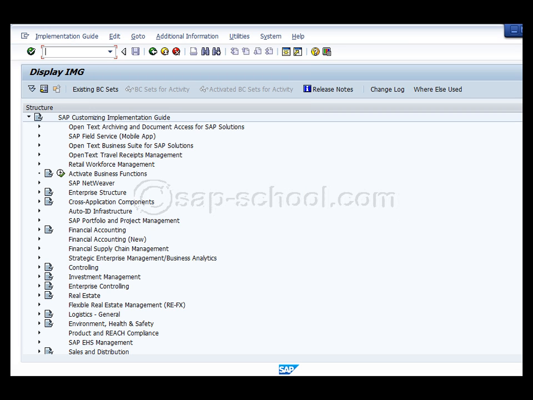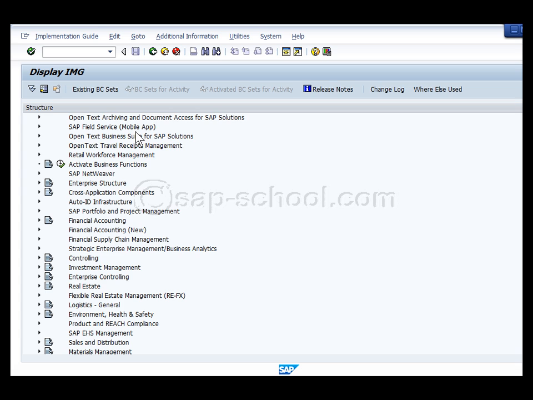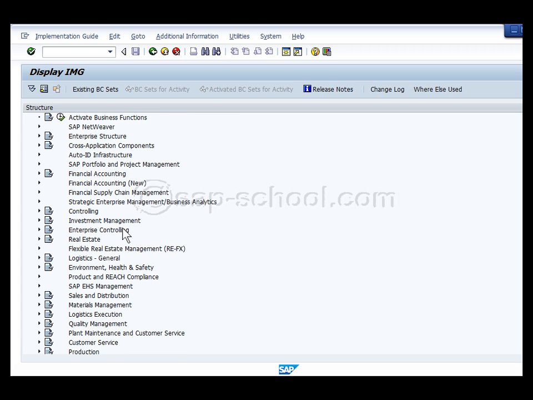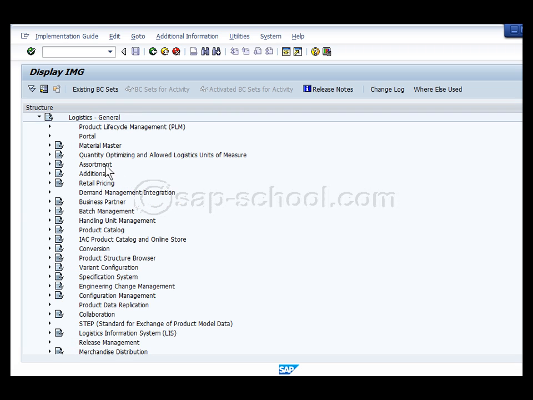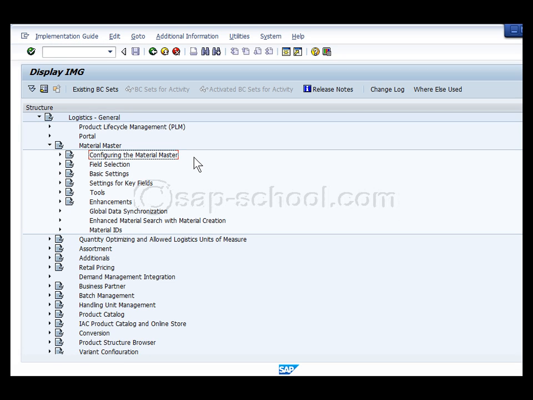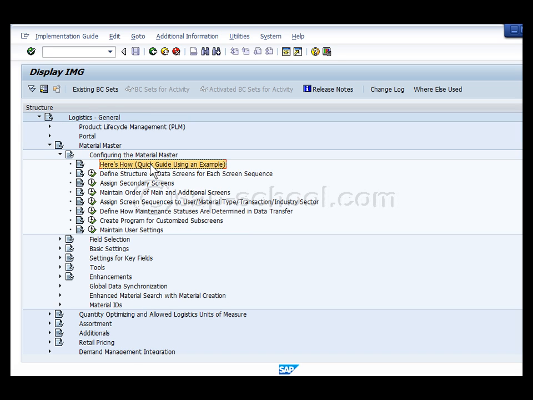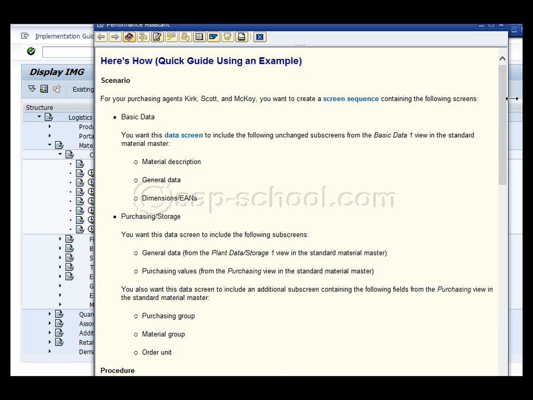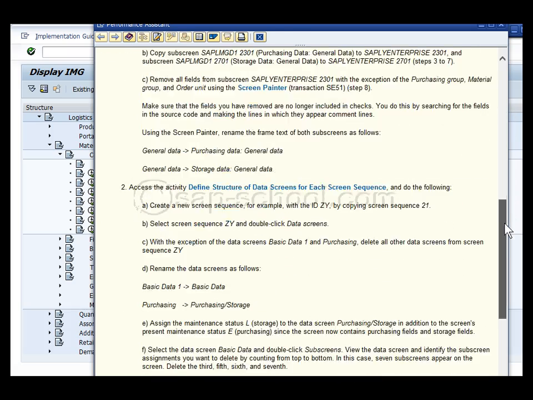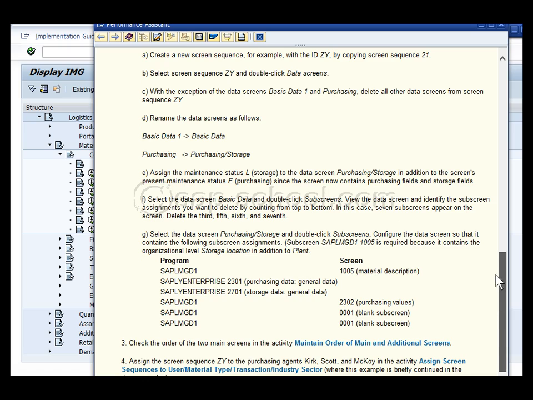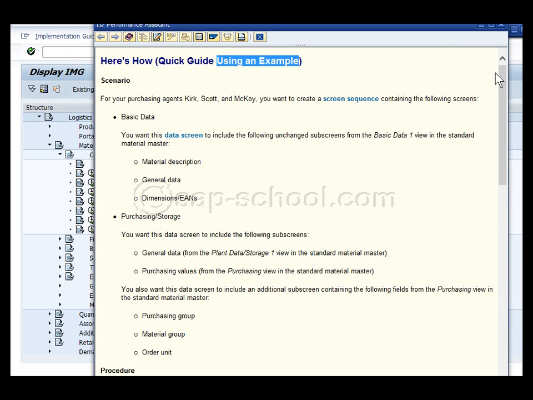So I go to customizing now, and to maintain the material master I need to go to logistics, general, material master, configuring the material master. And here SAP has provided a full example end-to-end on how you make different customizing changes to the material master. So here's the quick guide example, if you are new to this, which will tell you exactly what you need to do to tailor the screens as per the needs of your department.